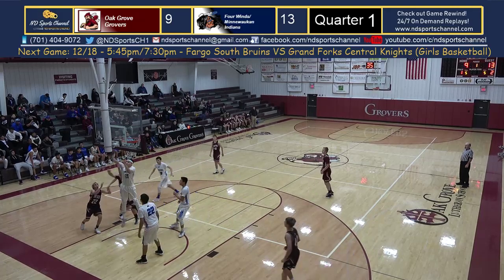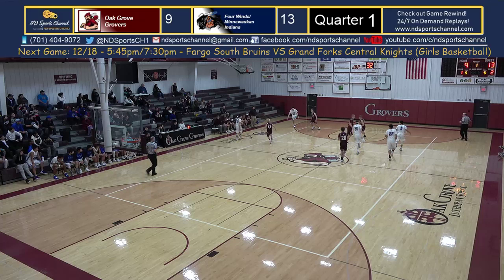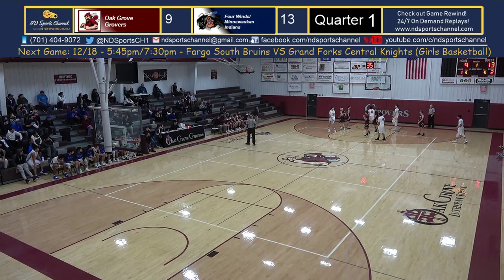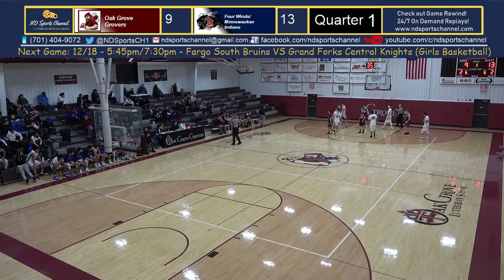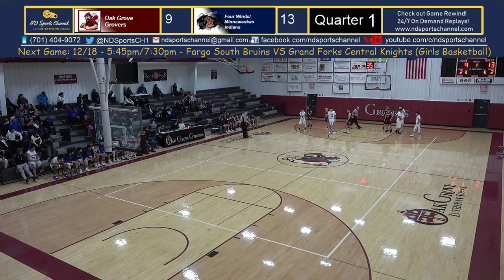Making their way in and can't get that one to drop. Still waiting to find out which 20 is who. They're both sophomores. I'm not sure which one is who, so we'll try and find that out here in a moment.